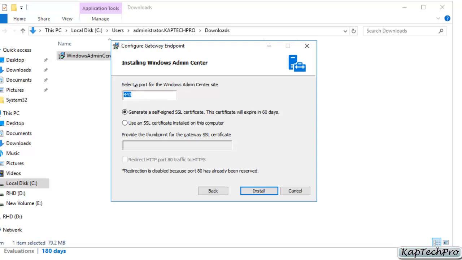Now here you can see select a port for the Windows Admin Center. So you can see by default it's 443. If you are running an IIS server on your current server in which you are deploying Windows Admin Center, then you have to change the port because IIS uses port number 443. So I am not using IIS feature on this server, so I will go with this port.